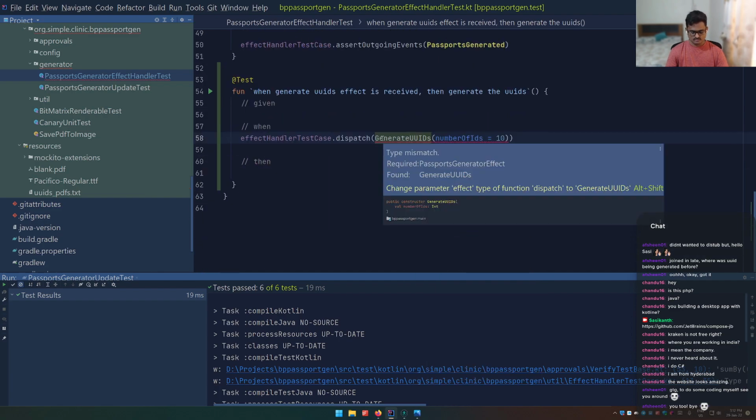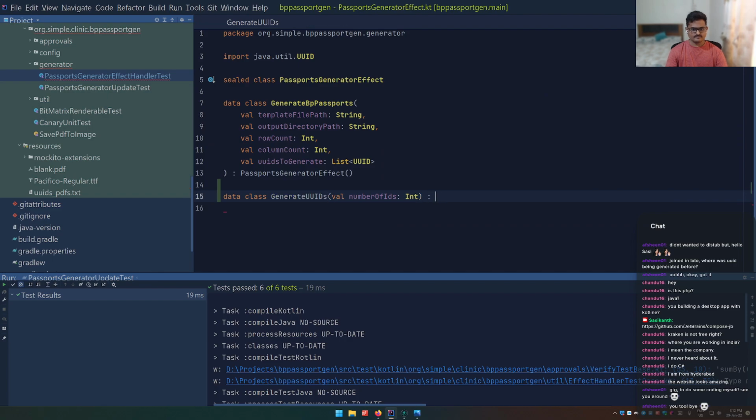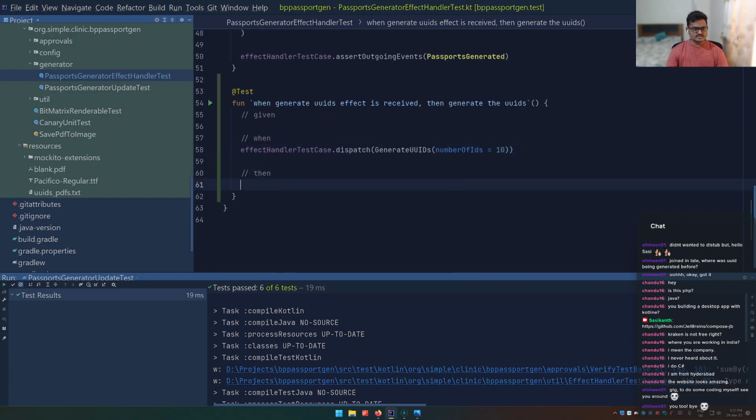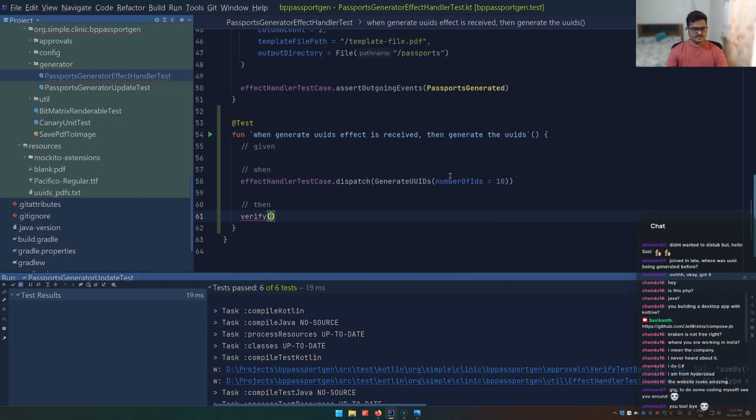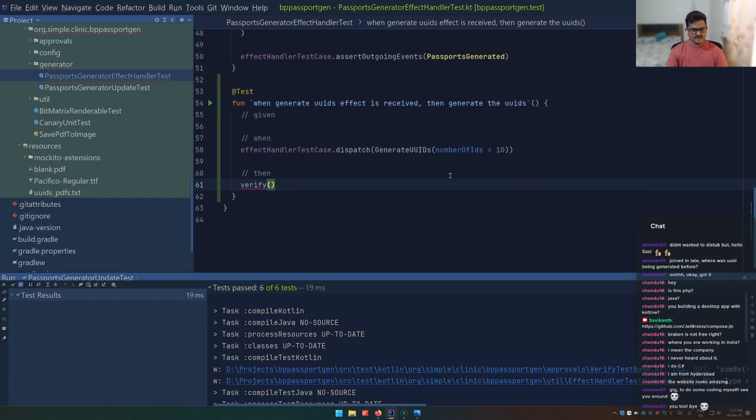Cool. Okay, so this will generate our UID. So now we can verify. What do I even verify for the UID dot random? That's why I wish I had a different class or something like that.